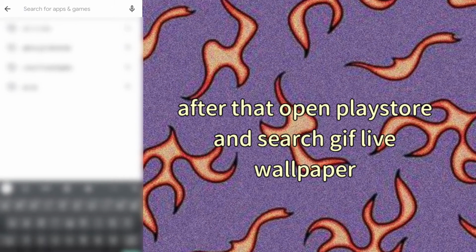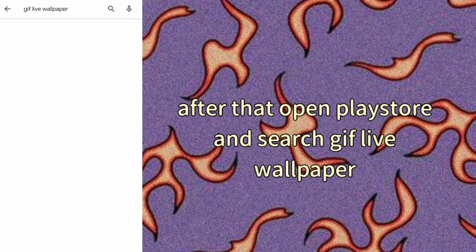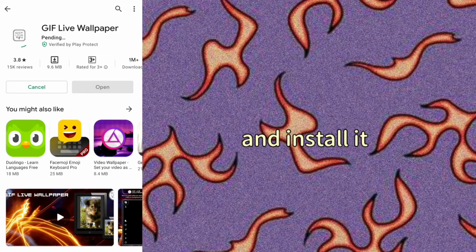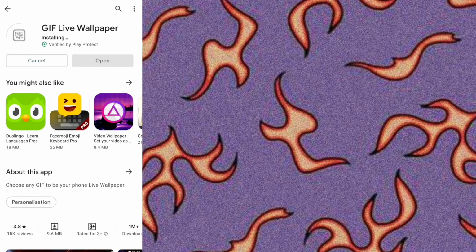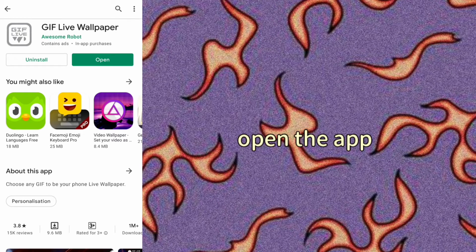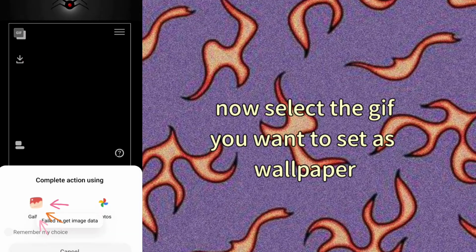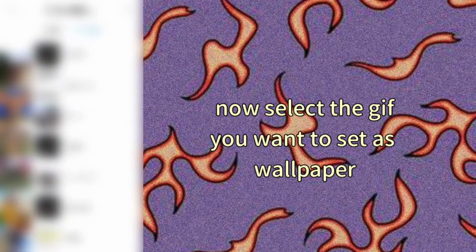After that, open Play Store and search GIF Live Wallpaper. Then select the first app and install it. Now open the app and allow to access. Now select the GIF you want to set as wallpaper.